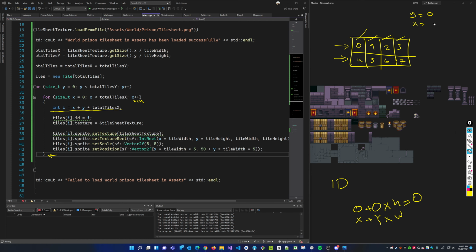So X is now 1. We've incremented X by 1, right? Because we finished our first X loop iteration, now we're going to the second one. So X is 1, right? So let's plug this into the formula. What happens when X is at 1? 0 multiplied by 4 is 0, plus 1, this is 1. So now we went to the second element, right? In memory, we were at 0, and now we're at 1. So now we are at 1, right?